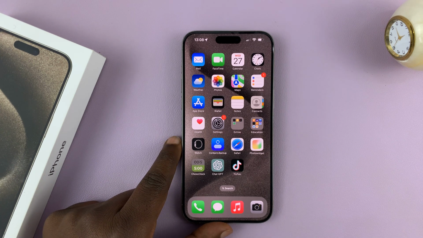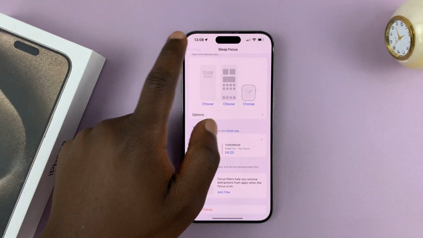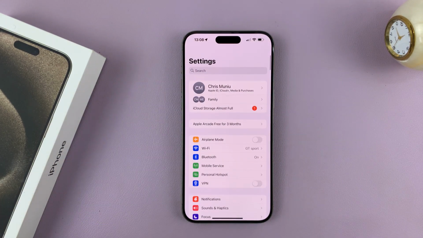So I'll be showing you how to change the language on your iPhone 15. I have the 15 Pro Max, but this works on all the iPhone 15 models. So what you want to do is go into settings, just go to the main settings page.